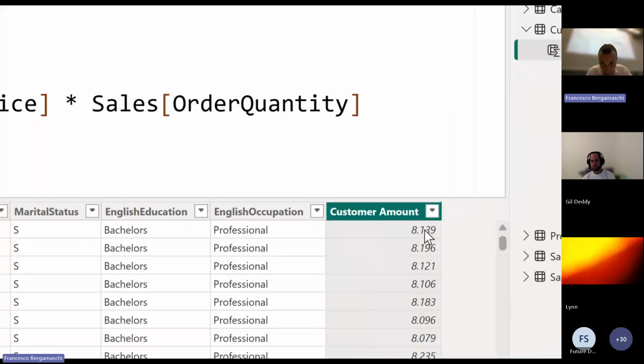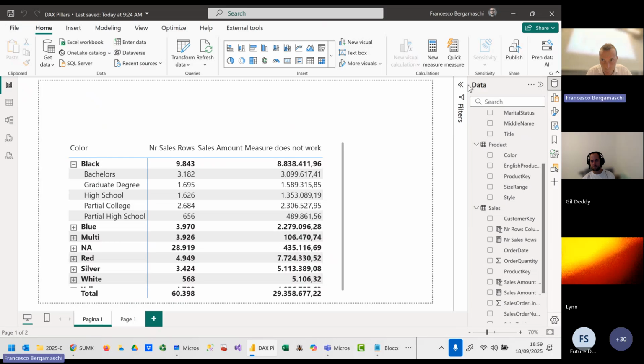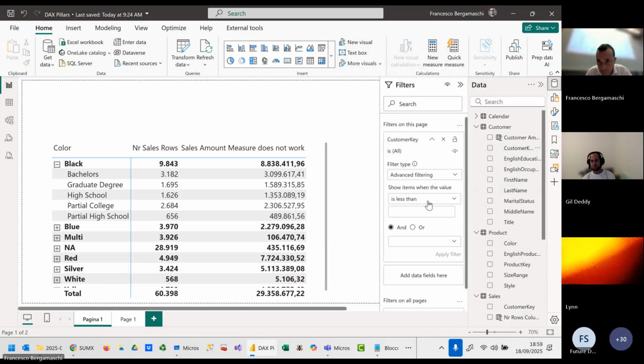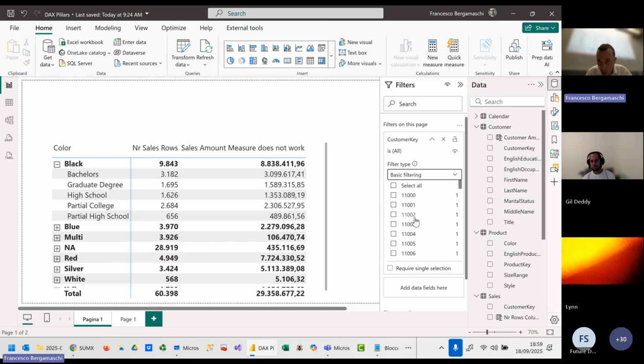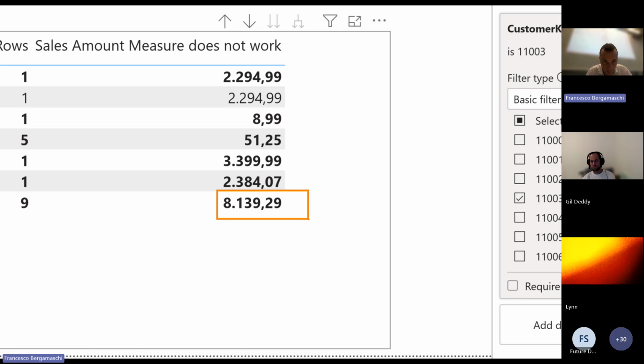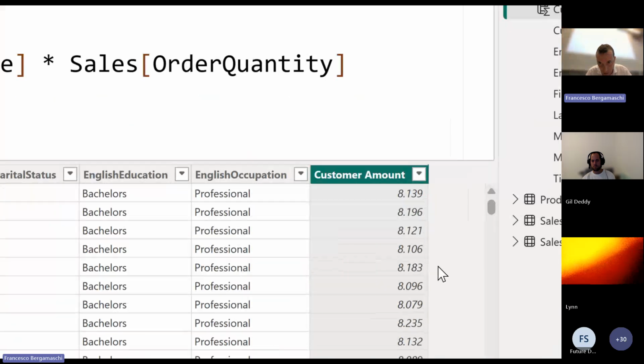11003. We see this value here. Let's see if we find it here. 11003. The total amount is this number. Forget the slicing by color. The total amount is this number, which is the same number that I read in this cell.